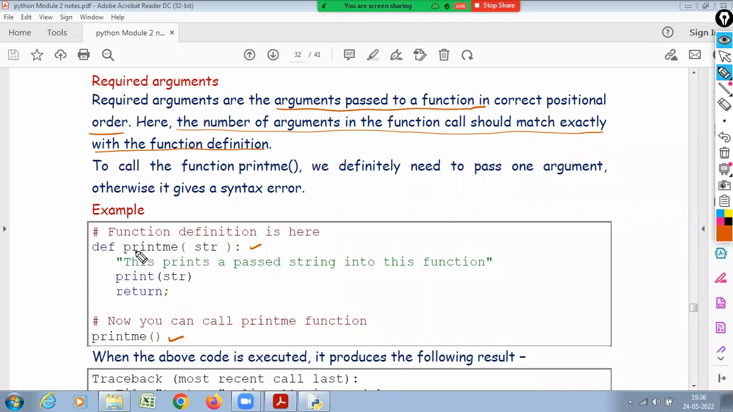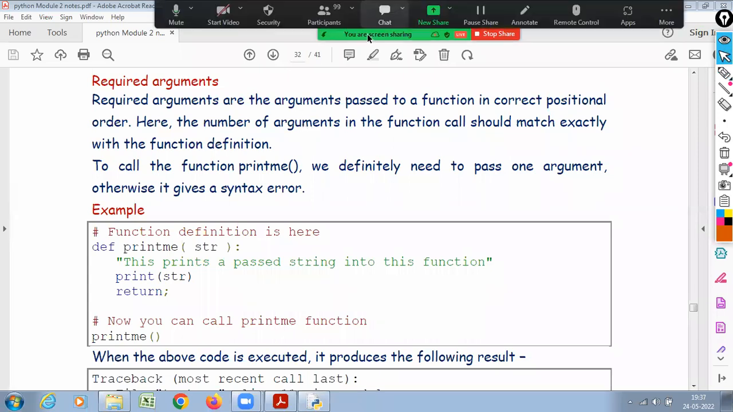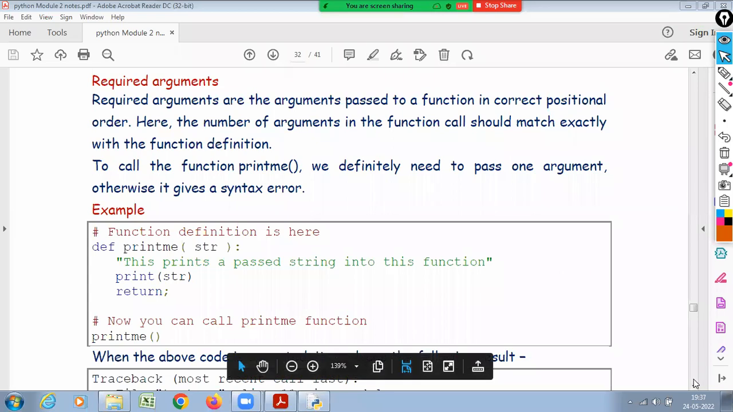Here print me takes one string, but here you didn't pass any parameter. It produces an error. You must match the parameters exactly with the function definition part. You must match the required parameters. What are the required parameters? You must match those parameters.